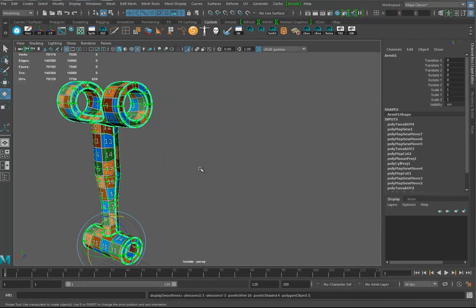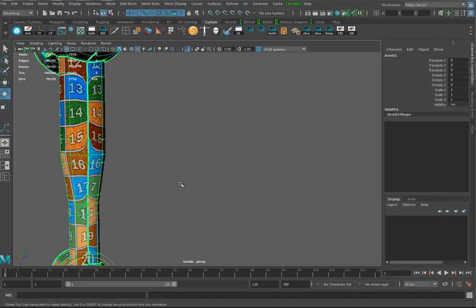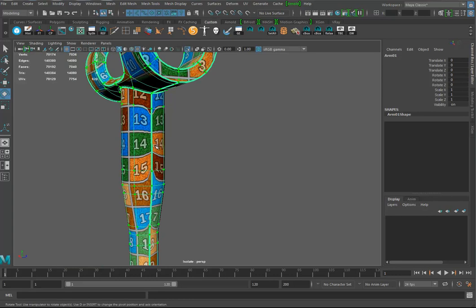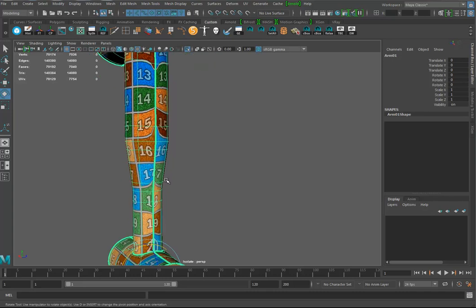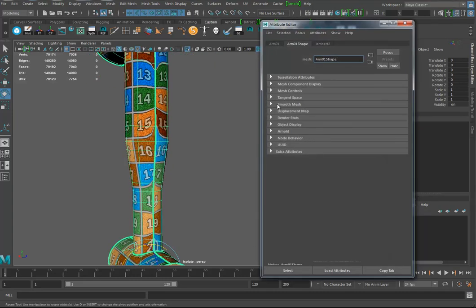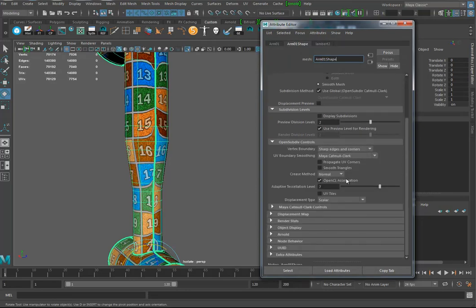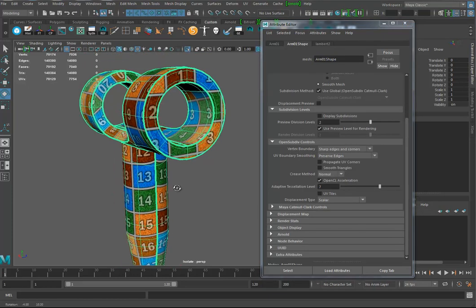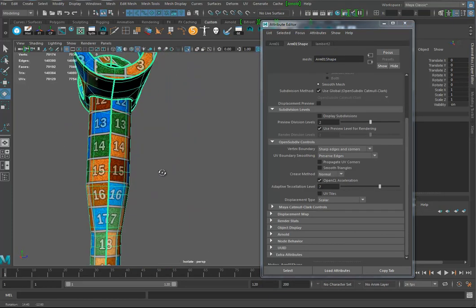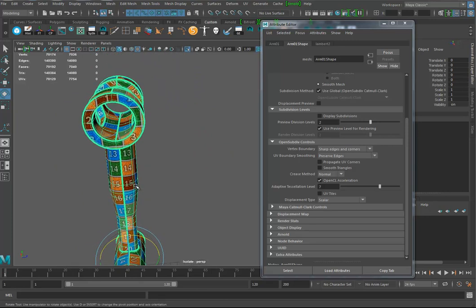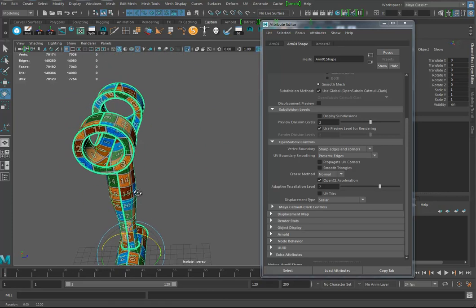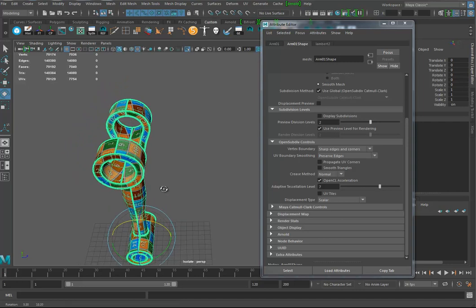Okay, I'm just going to delete my history. And I'll just point out that this crap happens, okay? And when this happens, maybe I don't have enough edge loops to support this, but there's some problems here. If you go into the attribute editor, you can go right into the smooth mesh options, into the OpenSubdiv controls, Catmull Clark, turn it to preserve edges, and boom, it's fixed. Okay? So there, I've fixed that option. Anything else you need to know? I'll leave it at that for now.